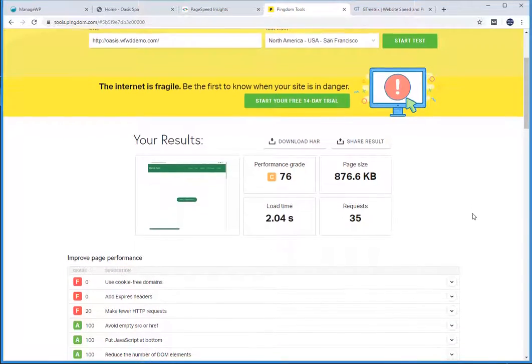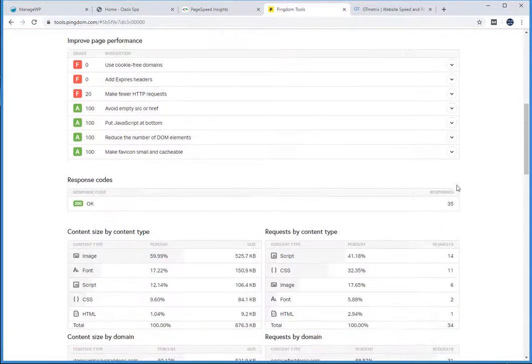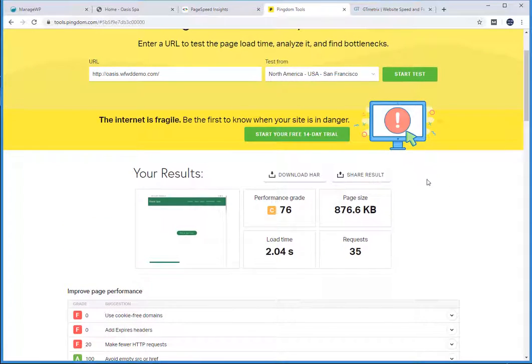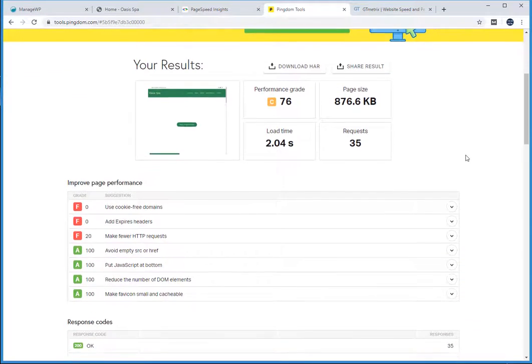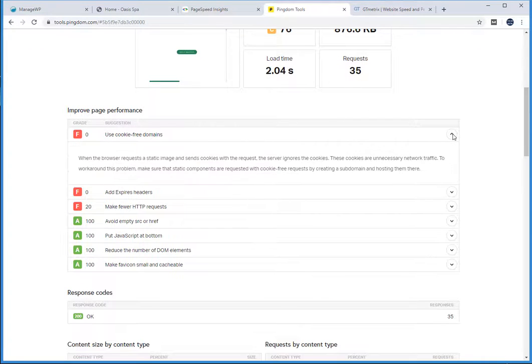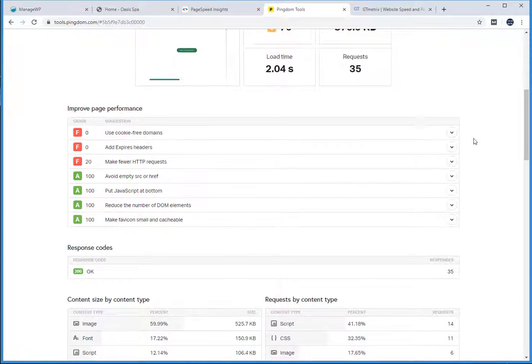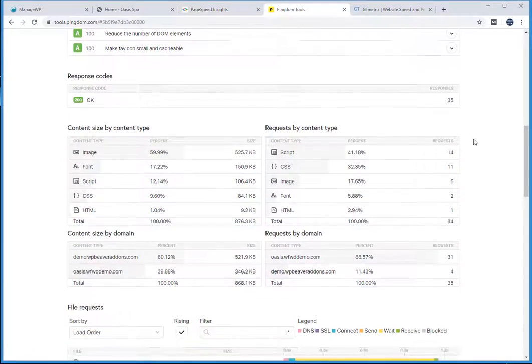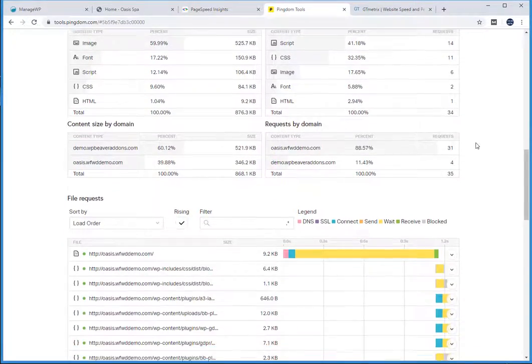As you can see, this has a combined score and does not show you the mobile and desktop breakdown, but the performance grade is graded out as a C at 76%. It's also giving you page size, your load time, and how many requests are being made while this is loading up. It'll also give you ideas on how you can improve. If you click on the arrow that is pointing down, you can get tips on what you can do. It'll also break down the rest of your site speed and give you some graphs to look at.